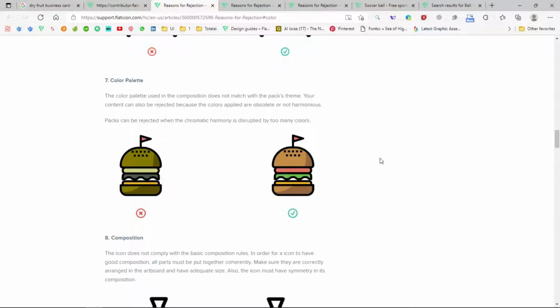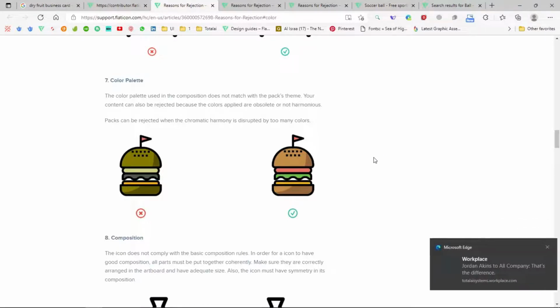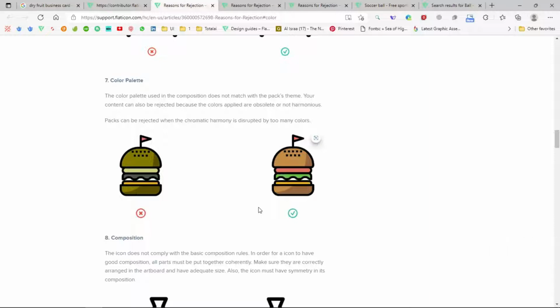So this is what they are telling us. Here is an example of what they don't like and what they prefer for colors. It is a burger, and the natural color of a burger is not like this, it should look like this in colors. We can see from this example what they are asking for in color palettes. They are trying to show us in this example what color is suitable.